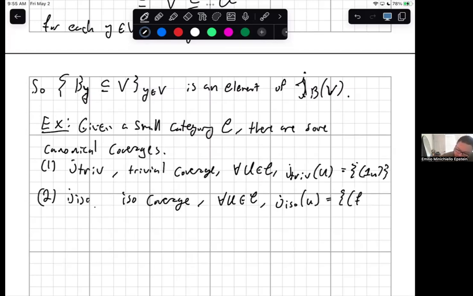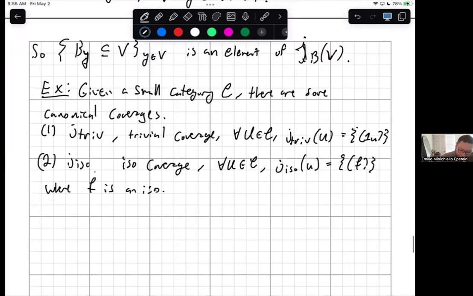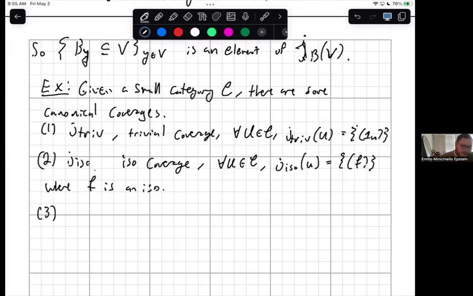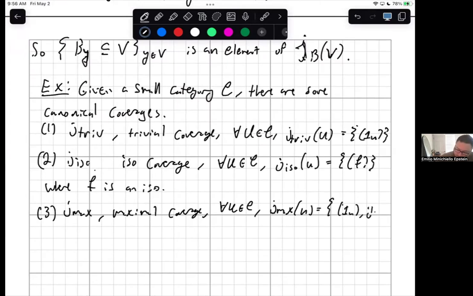Is the set of singleton families where F is an isomorphism. And then J max says the maximal coverage for all U in C. J max of U consists of the identity family and Y of U. So remember, Y of U was the maximal family. So this consists of every morphism to U as a family.